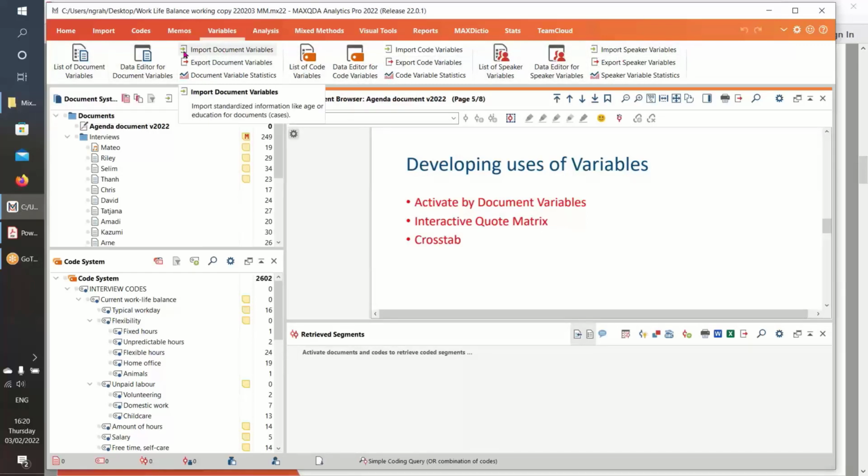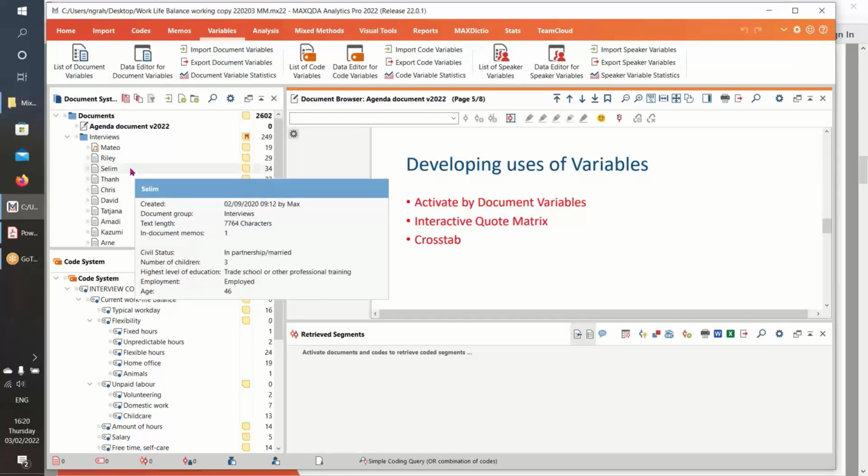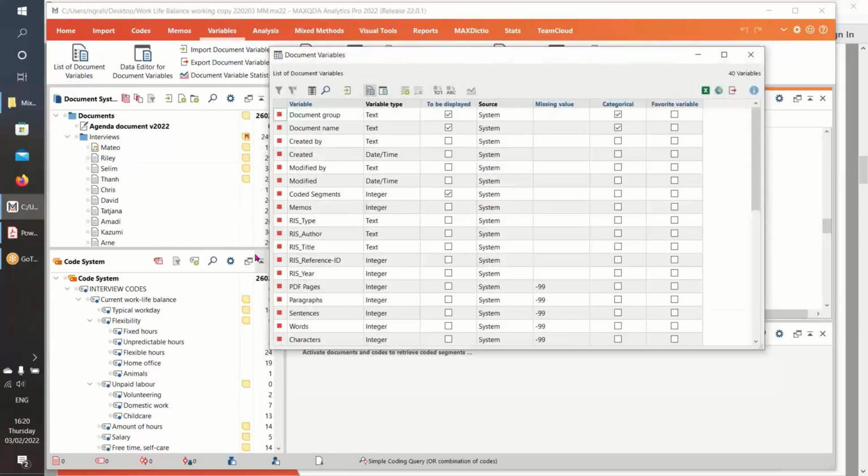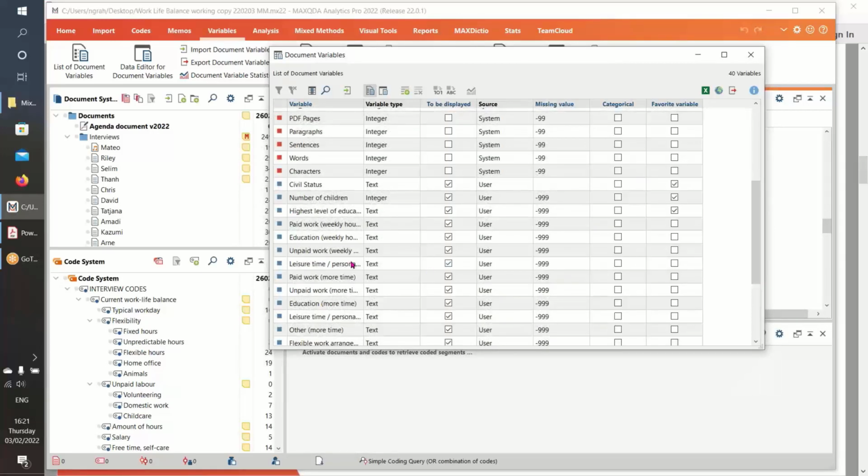I'm just going to use the document variables. In this data, I've got a set of interview documents. They are cases in a little kind of study, so we can have information about them. Let me open the list of document variables and just point out how this works. The red buttons correspond to all the system variables created for every project whenever it started. So let's scroll a bit further down, because lower down we find blue buttons, and these are user-defined variables. So for these documents, we might have their civil status.